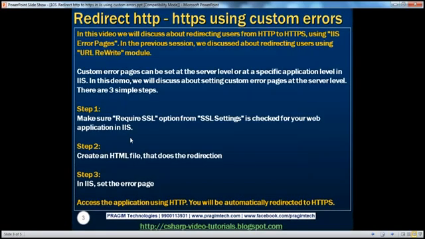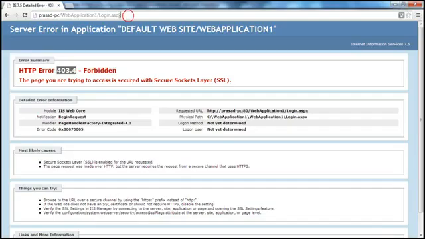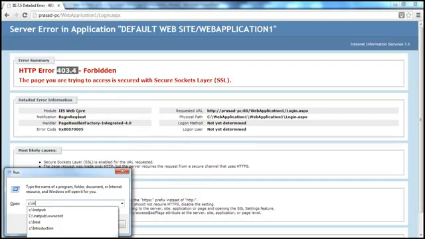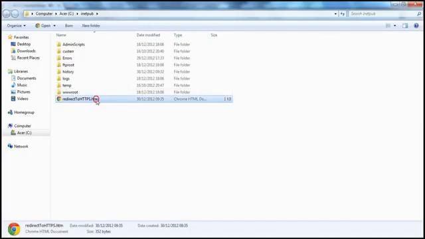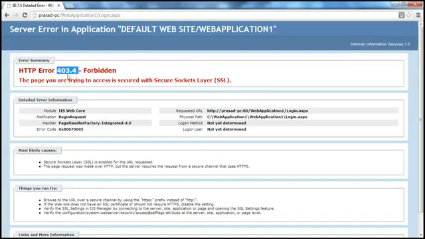What's the final step? The final step is basically in IIS set the error page. We know that at the moment, if we try to access the application using HTTP protocol, we get this error. And we also have an HTML file which will automatically redirect the user if that file is accessed. So now for this status code, we want to execute the file that we have just created in C:\inetpub. We want to set this as the custom error page for this status code 403.4, and we want to do that in IIS.